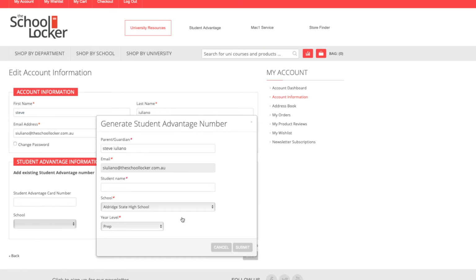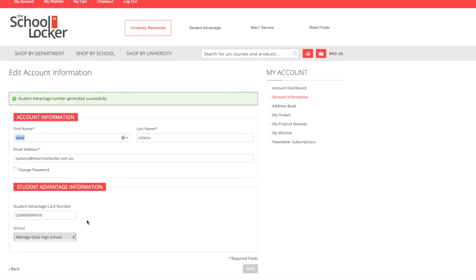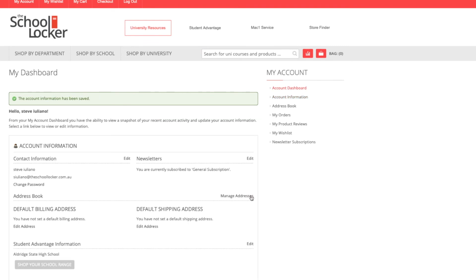All you need to do is fill out what the school is that your child attends and what year level they're in. And once you press submit, you'll see that Student Advantage number pop up, and that will be your unique number that you can use to get amazing deals on all our education pricing and special promo deals that we do for the School Locker.